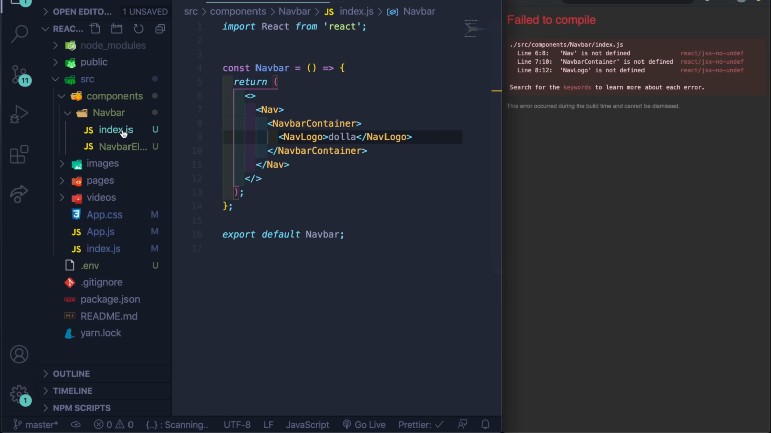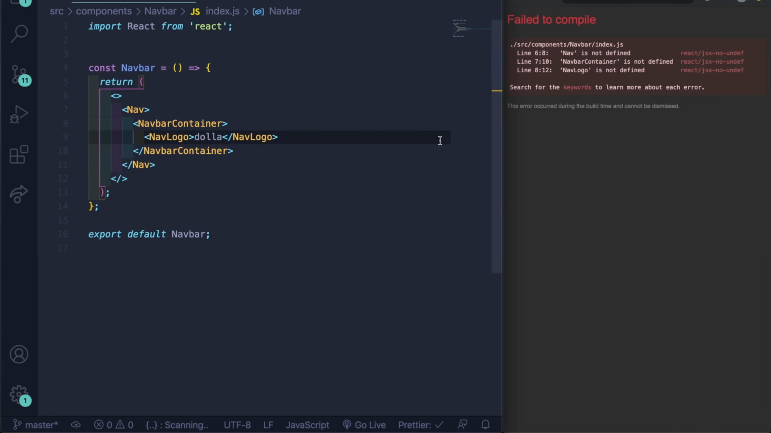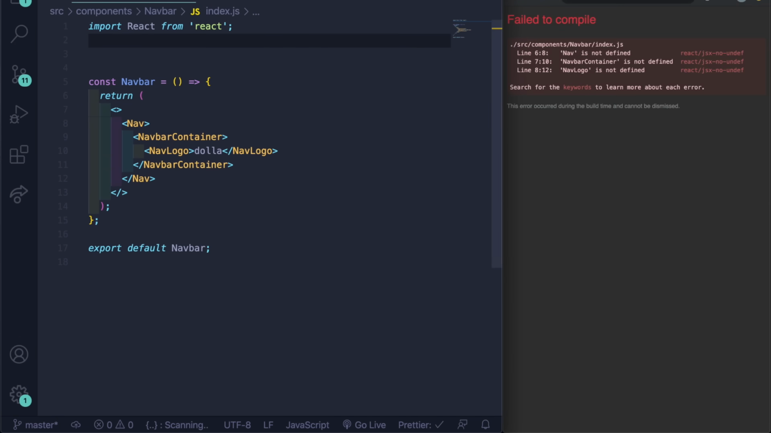navbar. So again, this is the index.js, and pretty much right now it's going to say not working because we actually have to import these into our app. So in order to do that, we can just say import curly brace, and then the names of our styled components. This one's Nav, and then we got NavbarContainer, and then we got NavLogo.